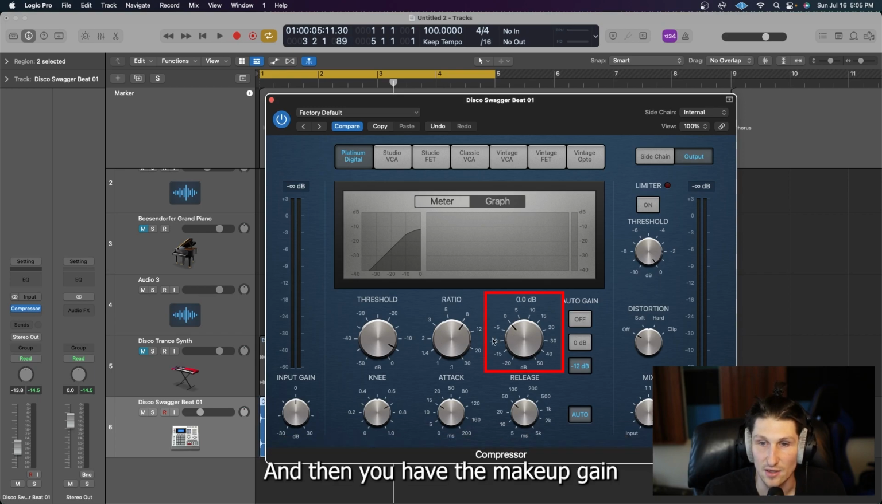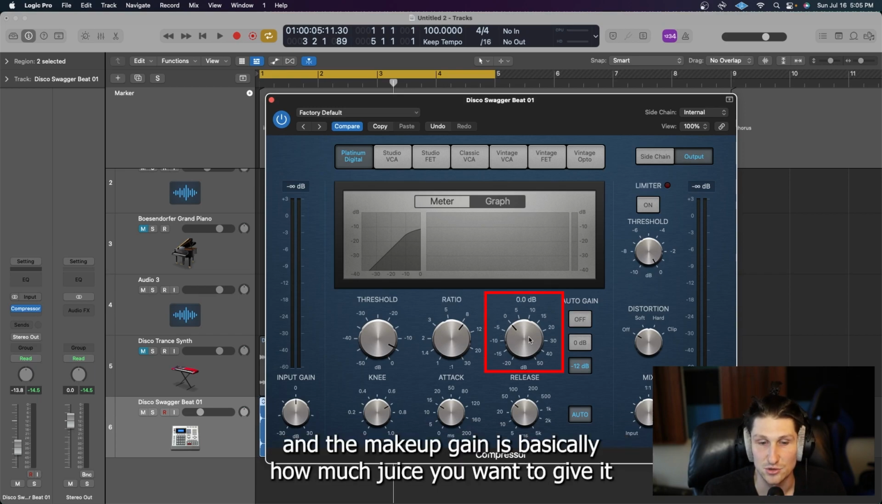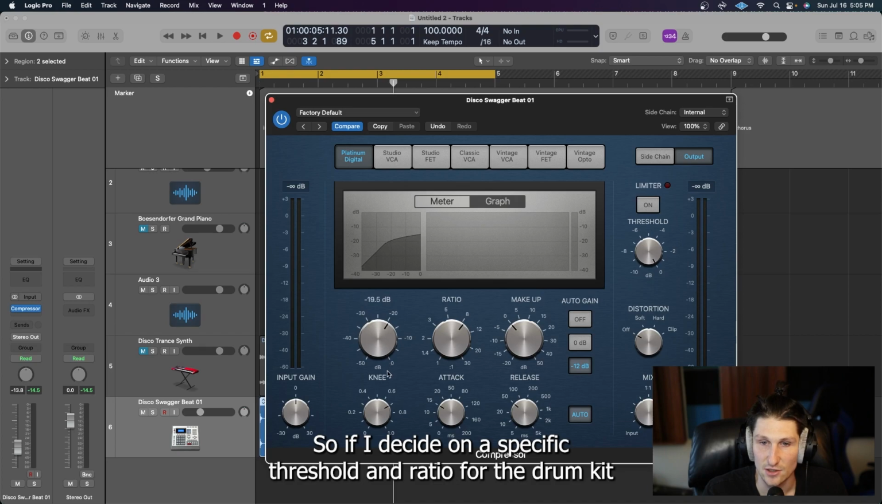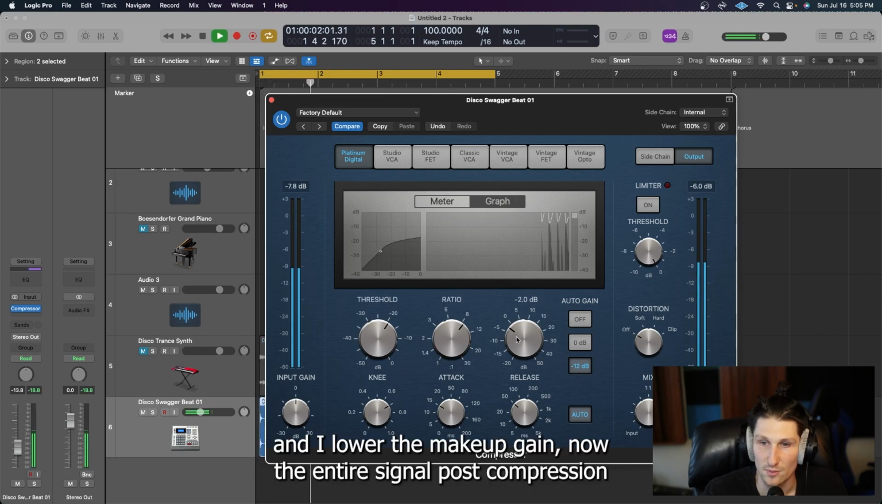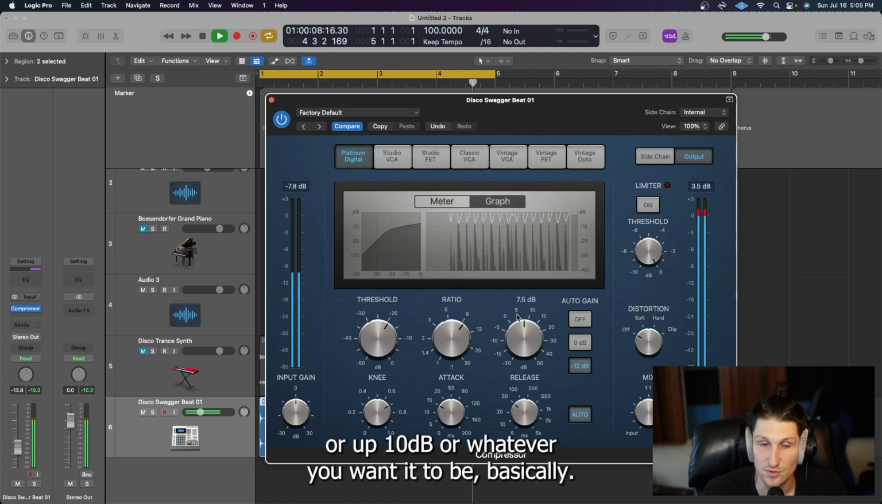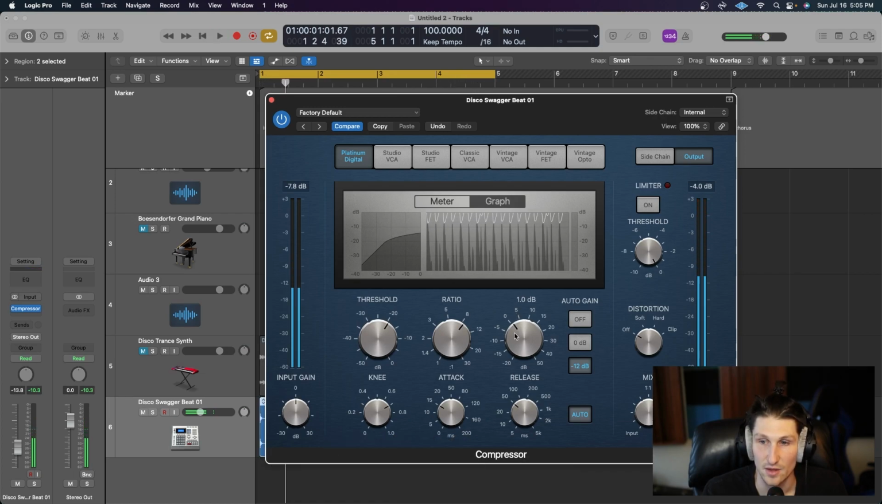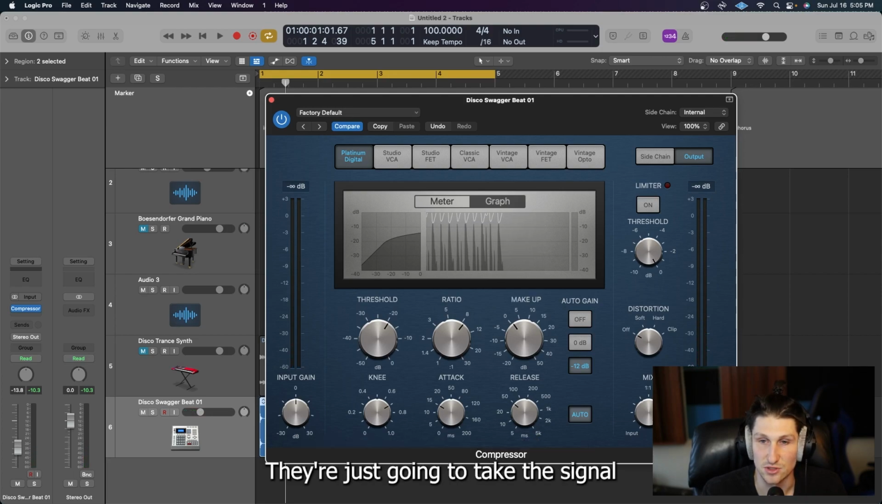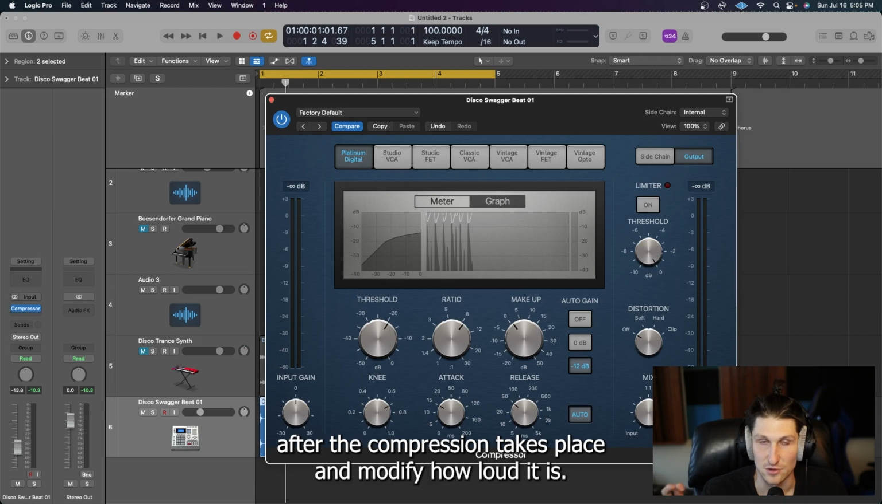Then you have the makeup gain. And the makeup gain is basically how much juice you want to give it after the ratio has taken place. So if I decide on a specific threshold and ratio for the drum kit, and I lower the makeup gain, now the entire signal post-compression is either going to be down 5 decibels or up 10 decibels, or whatever you want it to be, basically. Makeup gain and output gain in this circumstance are the exact same. They're just going to take the signal after the compression takes place and modify how loud it is.